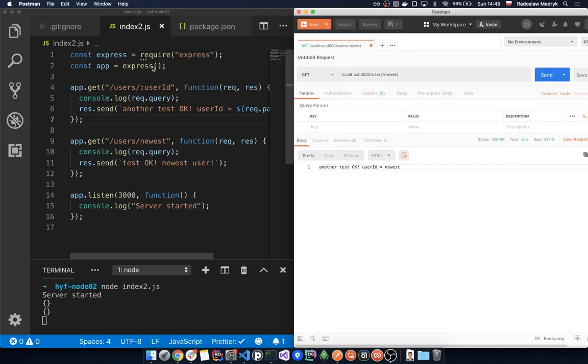Because Express will try to match the path going from the top to the bottom, from the first one defined to the last one. So it will see if that fits the pattern. We have users/newest. Does it fit this pattern? It does, because it thinks newest is just another possible ID here. So it passes this as the ID.